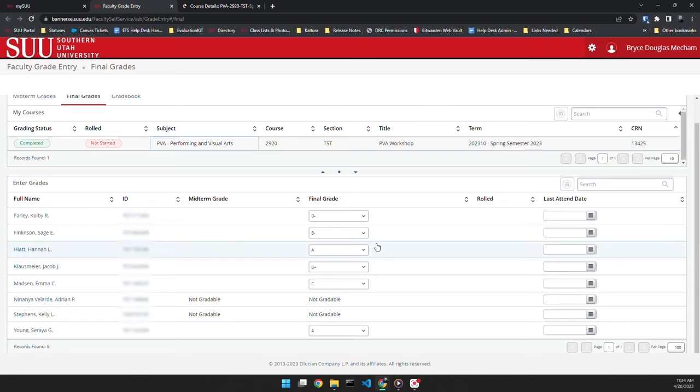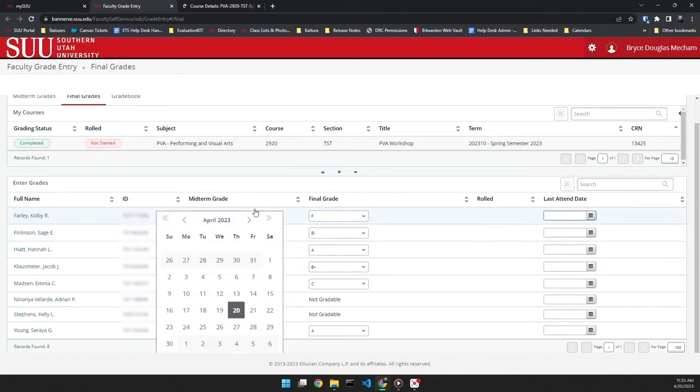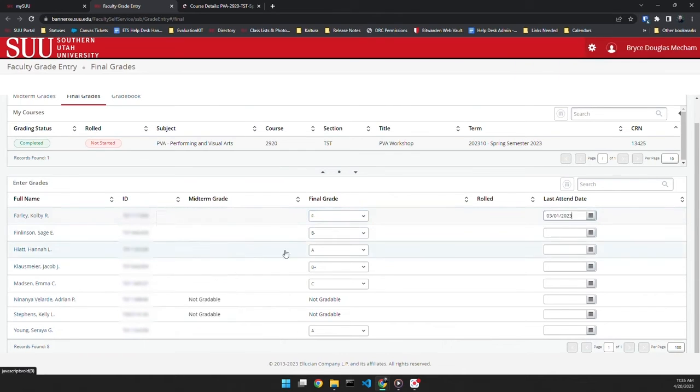In the case of a UW or an F, you will need to enter a last date of attendance under Last Attend Date. As a note, you might see students who have dropped or withdrawn from the course show up as not gradable. You don't need to fill anything in for those students. If you didn't make any changes, the page will already be saved. If you did make changes, select Save at the bottom.